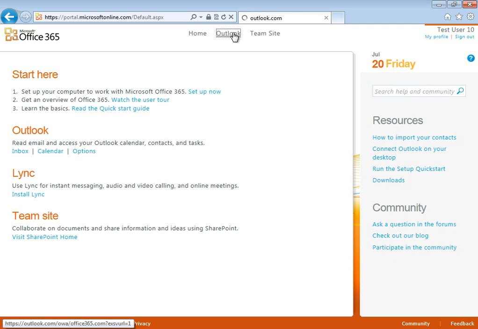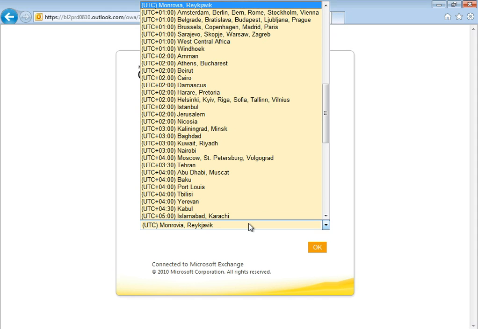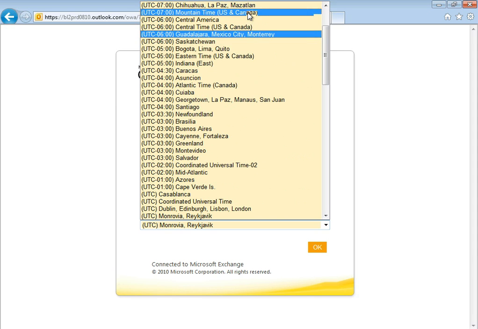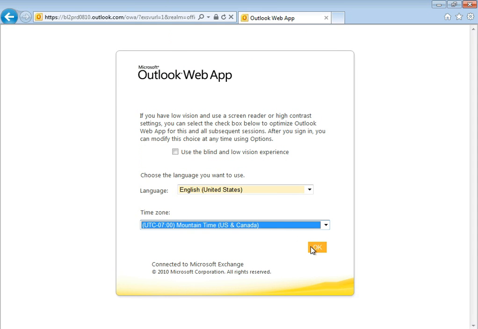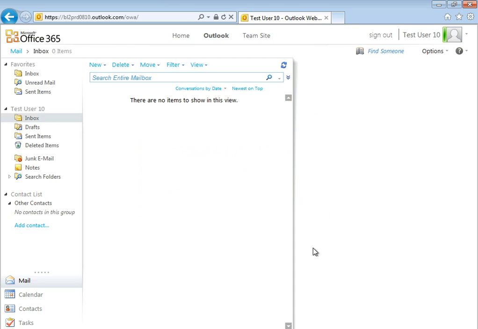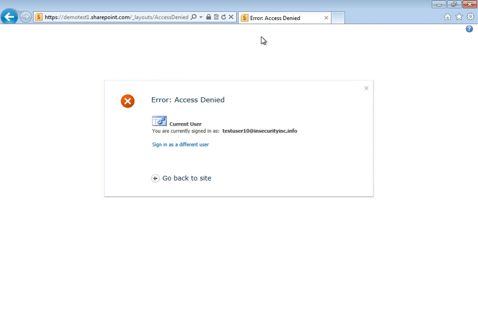And once you have access to that, you have access to your Outlook web app, which you can then log into without a problem. As long as you're signed into the portal, you can access the portal, Outlook, and SharePoint all at the same time without having to log in for each individual. And since I currently don't have any SharePoint site collections created, I can't access it.